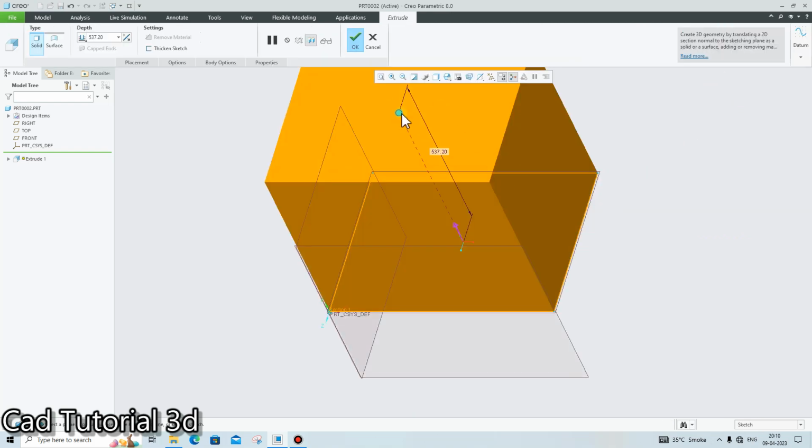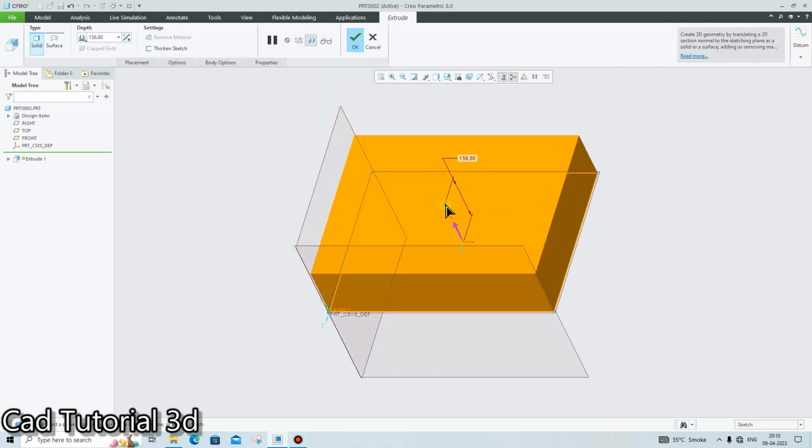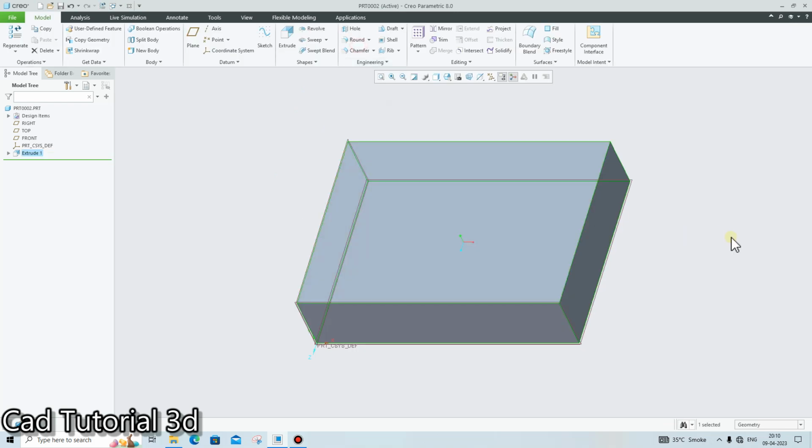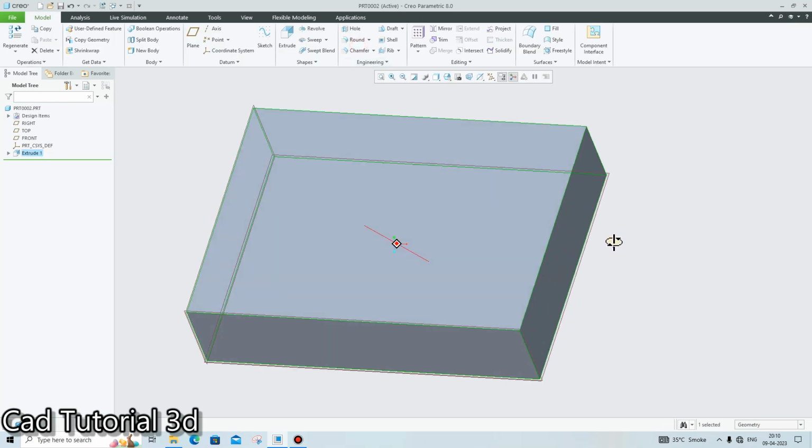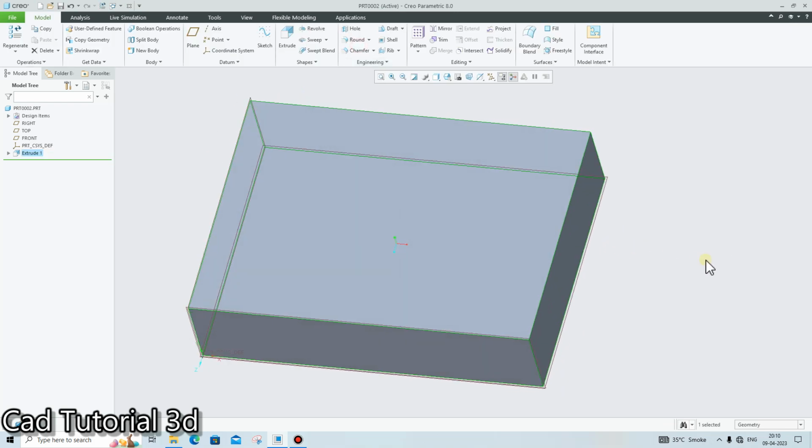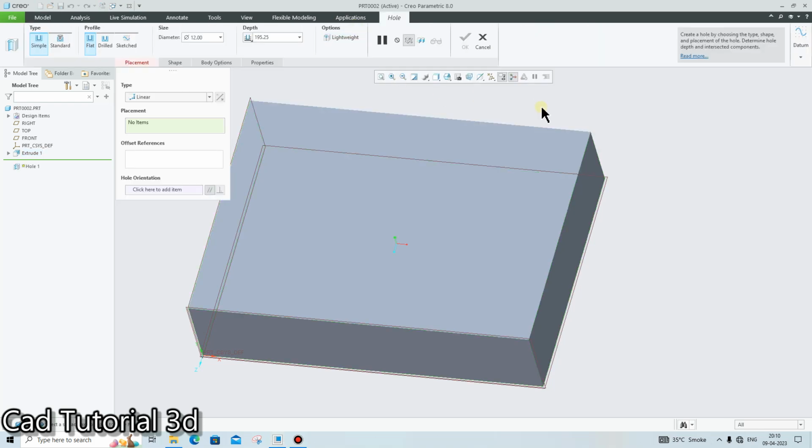Suppose I want to extrude it up to some distance. Okay. So in this plate, I want to create a hole. So for making a hole, click here, Hole. As you can see, we first create a linear hole.